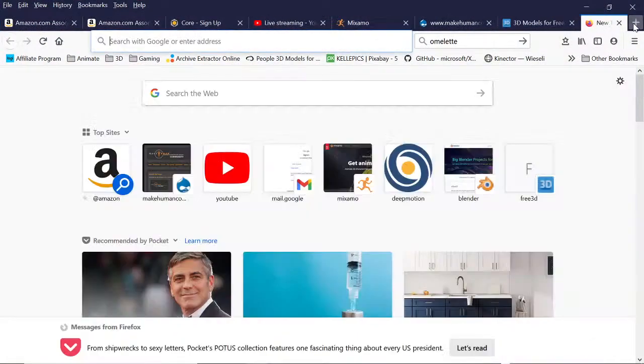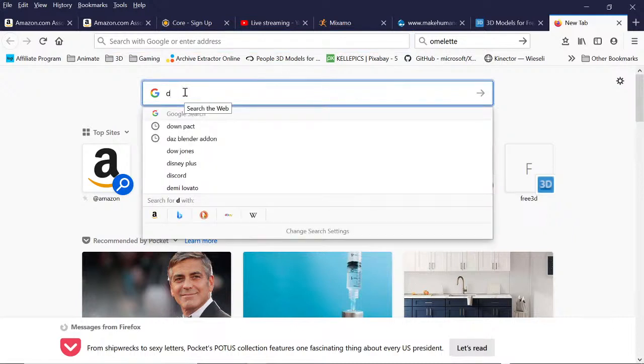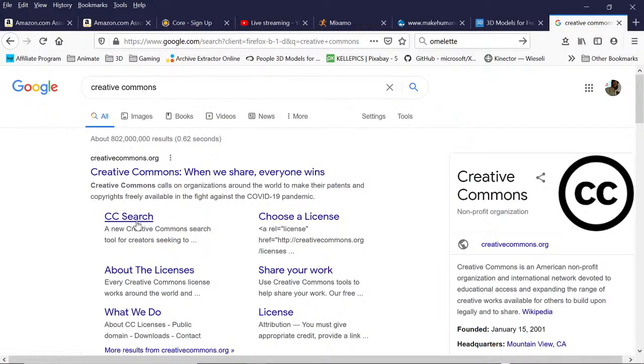So let's go to Creative Commons. So we'll type in on Google Creative Commons. And from that point, you can pretty much do different things.